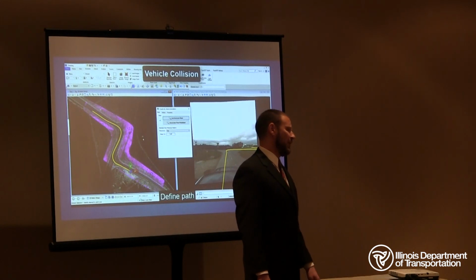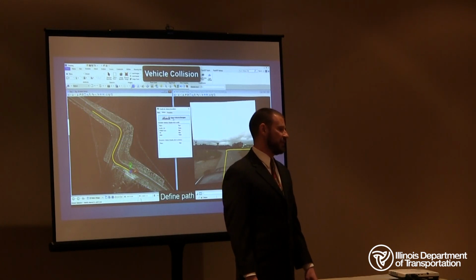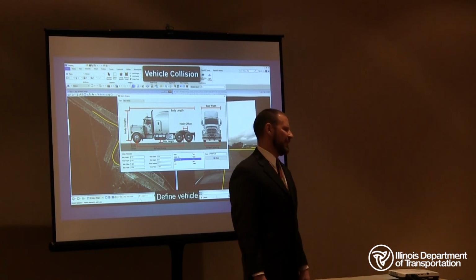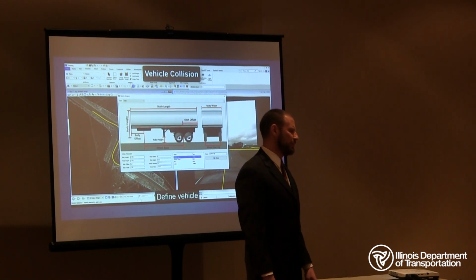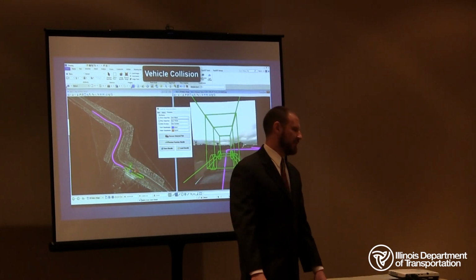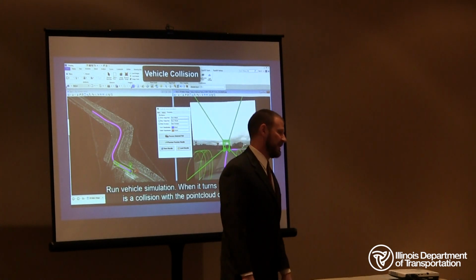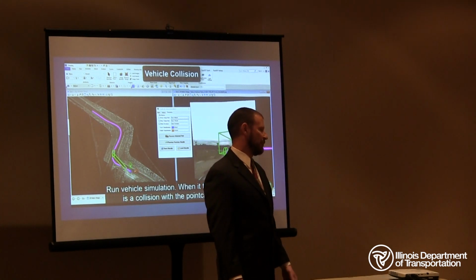And this final one looks at vehicle collision, or basically in this example will show you whether or not that radius is large enough for a vehicle to make that turn. It's kind of pretty neat. It highlights the areas when it starts to go off the road.